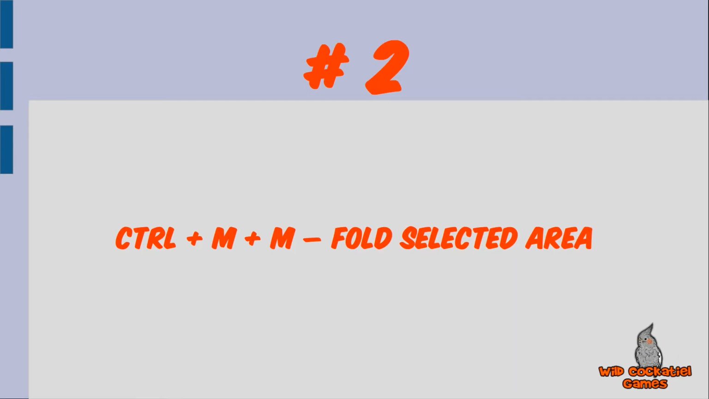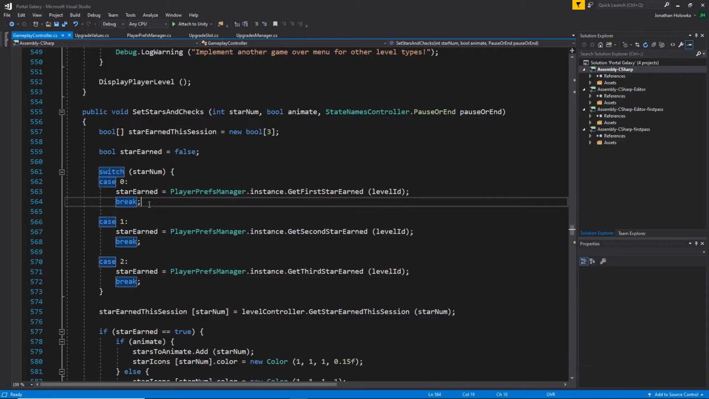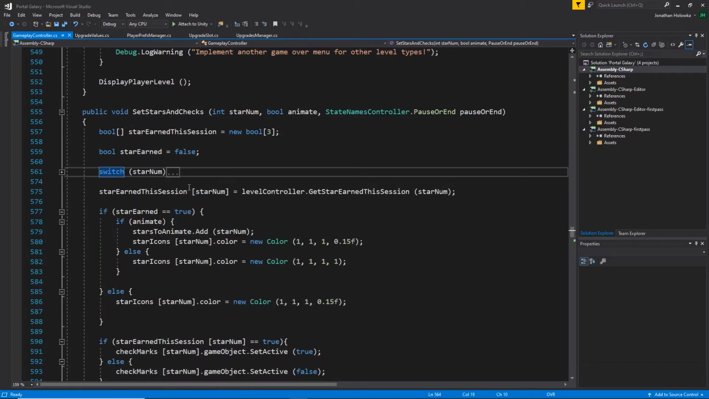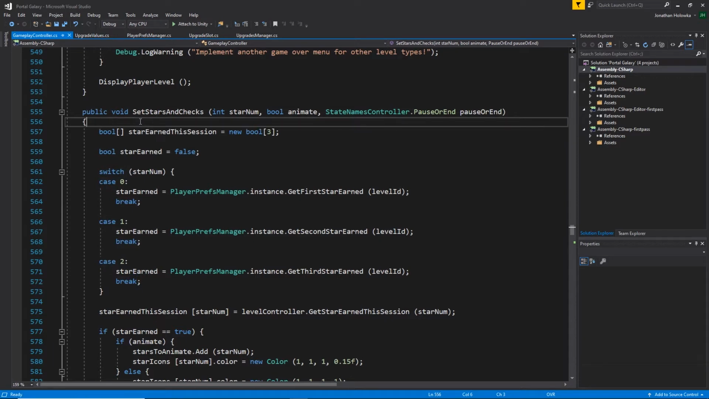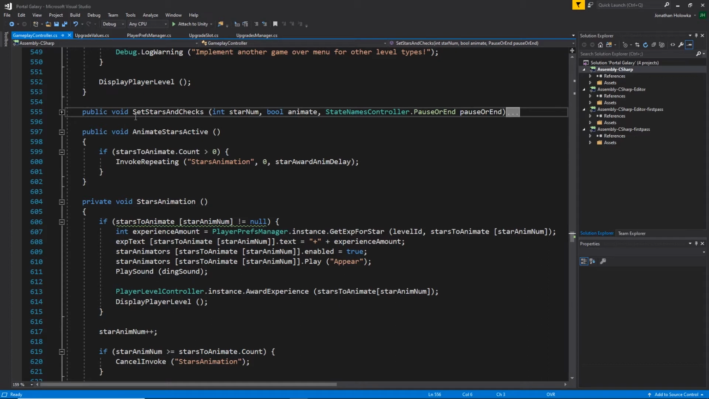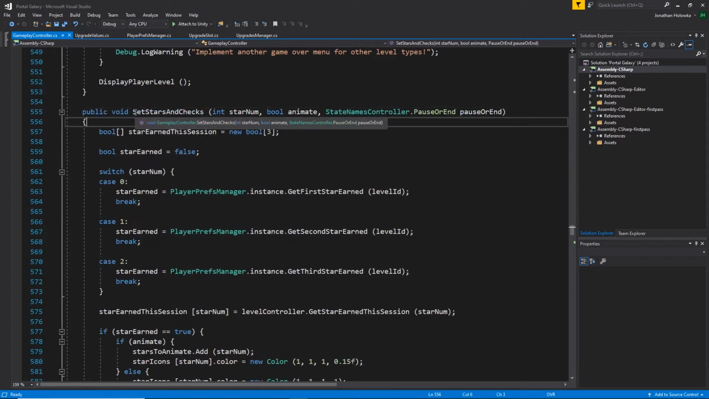Tip number two, press CTRL+M+M to fold a selected area. Let's take a look. If I set my cursor here within this switch statement and press CTRL+M+M, it folds this entire switch statement. I can press CTRL+M+M again to unfold it. Now note, if I go up here and select just after this method has been declared and press CTRL+M+M, it will fold this entire method. And then if I press MM again, it will unfold that entire method.